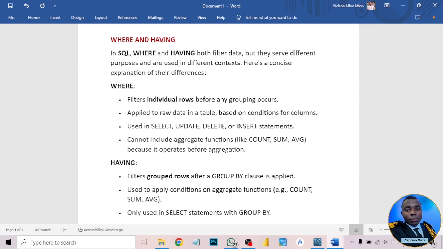Hello guys. So let's look at WHERE and HAVING in SQL. In SQL, WHERE and HAVING both filter data, but they serve different purposes and are used in different contexts. Here is a concise explanation of their differences.